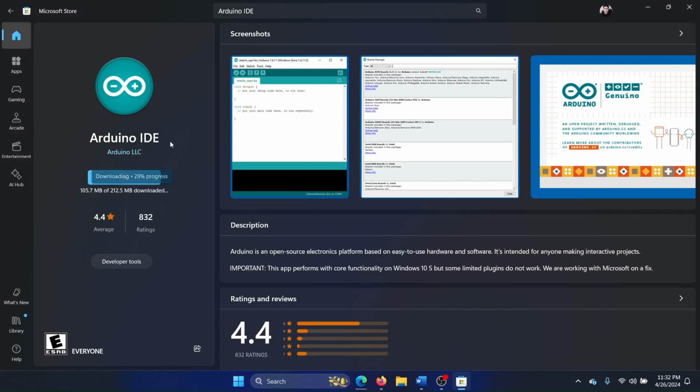wouldn't have to go through all of that process of downloading the zip file, extracting it, and then running the setup file. So I will always prefer the Microsoft Store method. The Microsoft Store method is also easier.